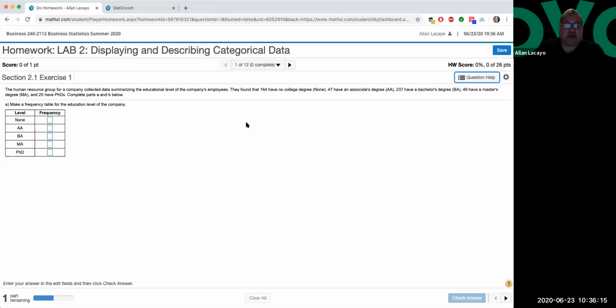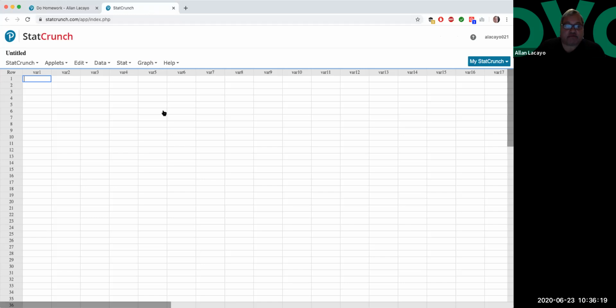Not only have I opened Lab 2 already to question 1, but I also have StatCrunch already open as a blank page. It looks like a spreadsheet application. Every row will contain an observation of data, and every column will contain a variable. So consistent with Chapter 1, every row is a different who, and every column is a different what.